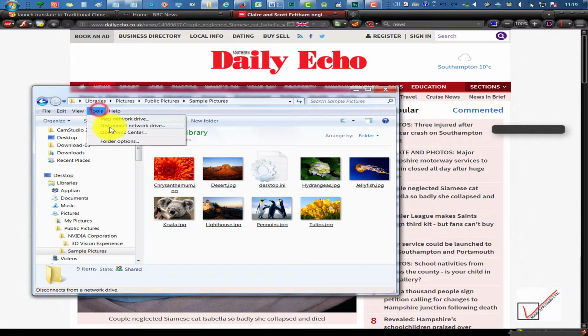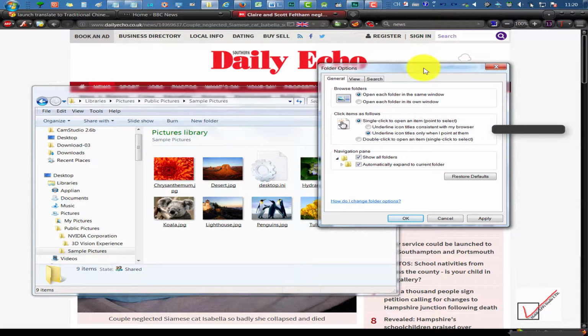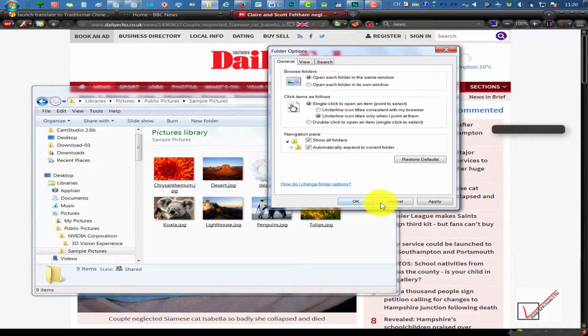Now let's get back to the folder options setting. I would like to use the underline icon only when I point at them. Here you would probably take those options. It is good for you to navigate the folders. Okay, apply. Oh, many people don't know what's the difference between OK and Apply.